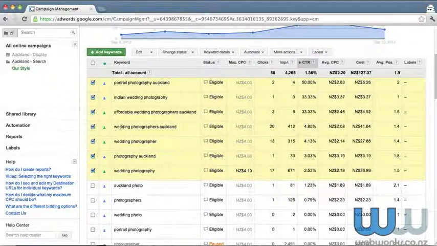If you're going to do any testing, if you're going to add new keywords, make sure you're jumping in there at least once a day, pausing those that have really low CTR, that have a really high average position, that have a really high average CPC. Make sure that you're doing those tests. Make sure that you don't destroy the campaign and the quality score that your account has built up.